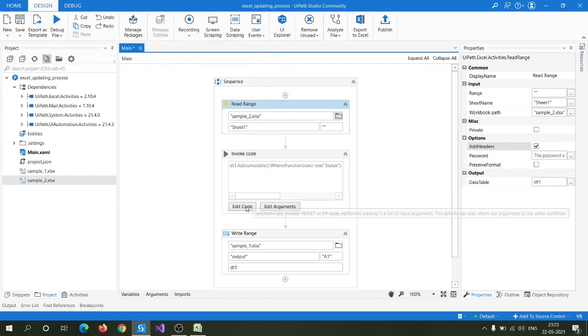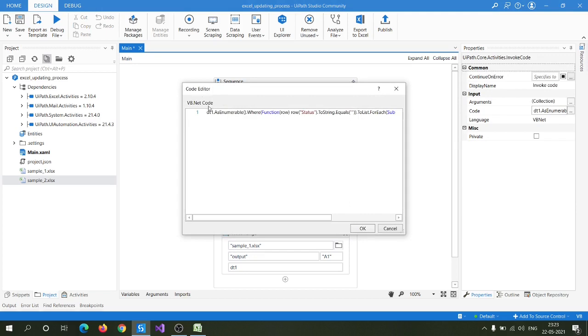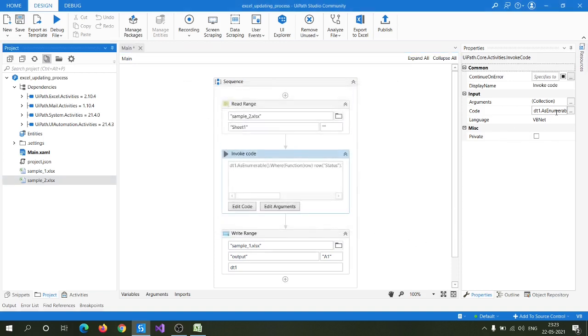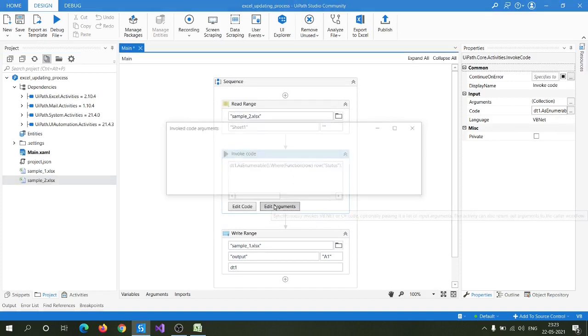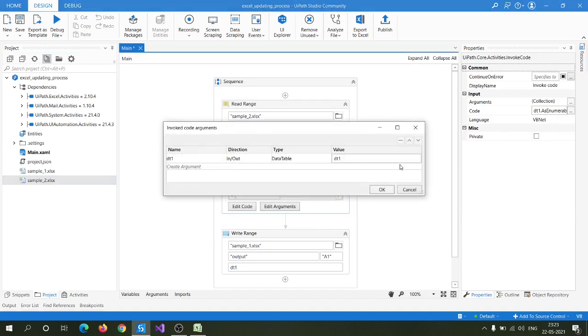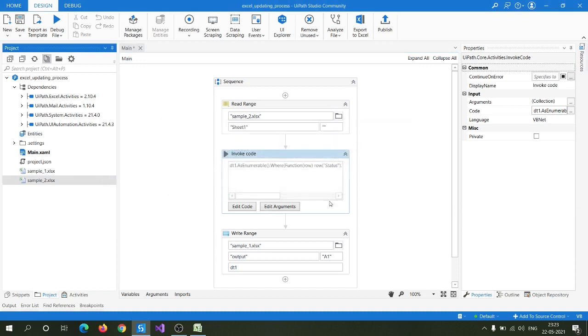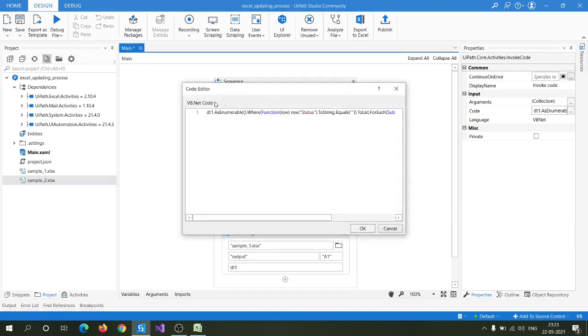Now let's rewrite this Invoke Code activity once again. We have to make certain changes here in the Invoke Code activity. Everything remains the same: the language should be selected as VB.NET, and the arguments should be passed as in and out. Everything remains the same, but we have to change the code a little bit. So let me change the code. Let me zoom in so that you can see it clearly.